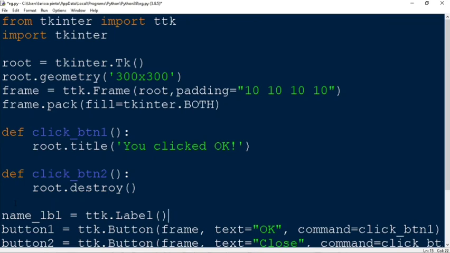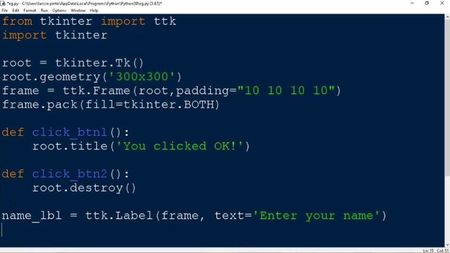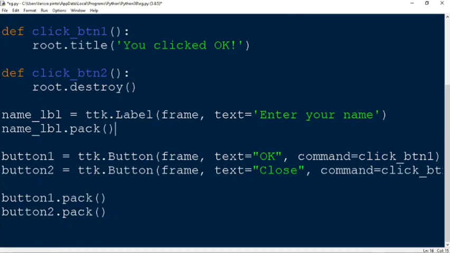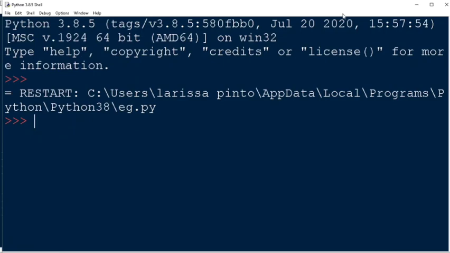and then within the brackets we write the frame that we want to attach it to. So we have the frame object already created, and that's what we're going to write there. Then we are going to write the text that we want to enter in the label place. So it will be enter your name. Now I will write name underscore label dot pack. This binds your label to the root window. So here you can see that it is visible, enter your name.